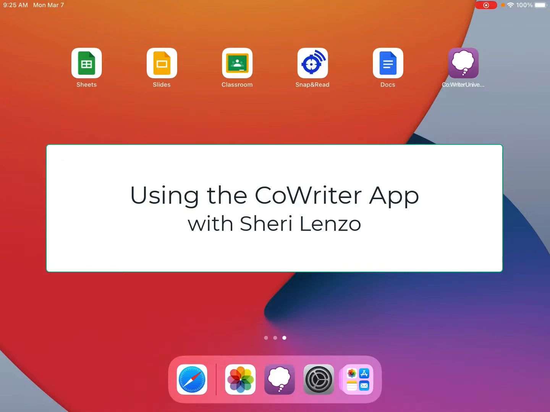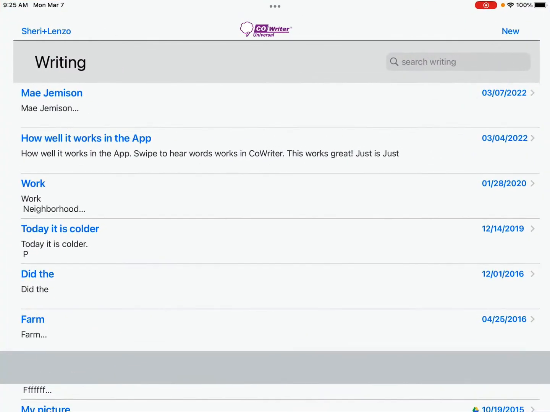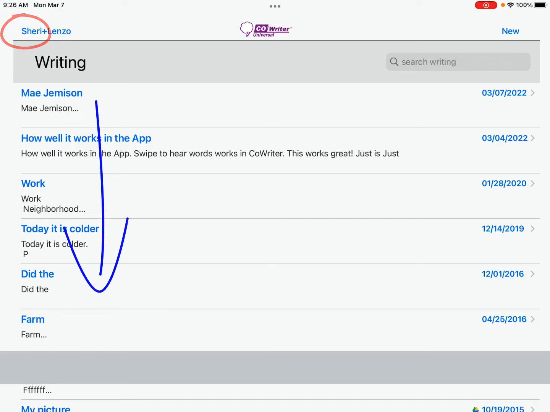There are a couple different ways you can use CoWriter on your iPad. I'm going to start by showing you how to use the CoWriter app up here. So I'm going to open it up and I'm working on something already, so I'm going to choose it. And your home button is where you'll find all of the papers that you're working on.